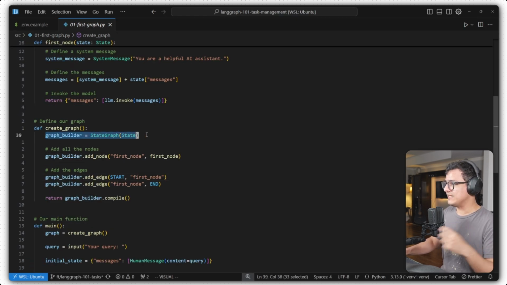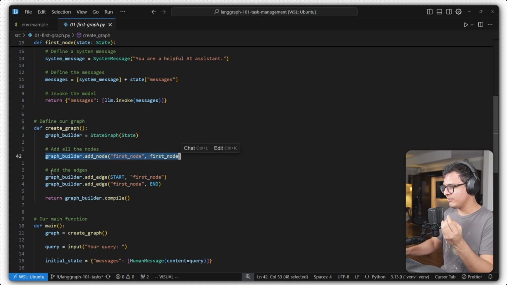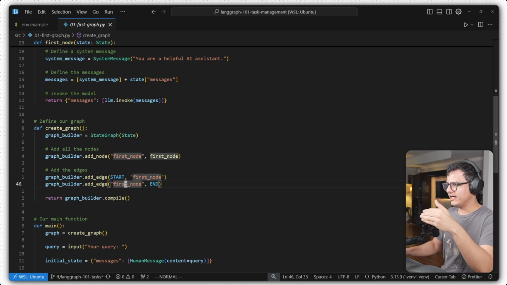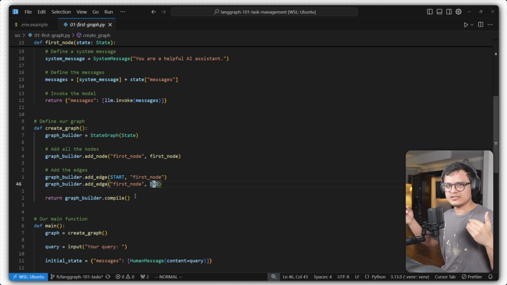Okay, so we have a graph. We're adding our node to the graph. And then we start adding edges. We always start with the start node and we end with the end node, right? So we are saying, hey, start and then go to the first node, and then first node will go to the end node. But again, because these are just edges, you can connect the edges however you want, right?